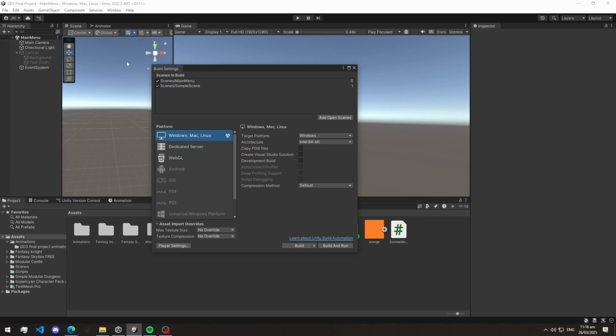So, I open the build, which is main menu, then press add open scenes to show the main menu scene. It has to be first. This means when the game starts, this will be the first scene to open.